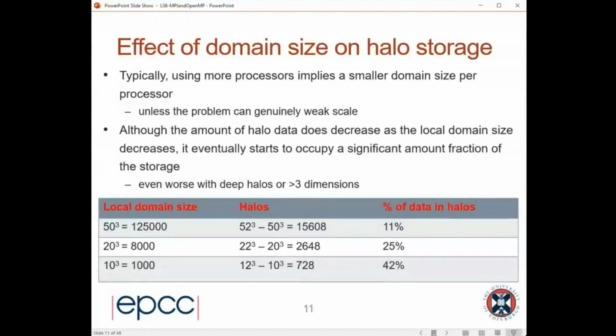However, if you have a next nearest neighbor scheme, then your halos would have to be twice as deep. And so this wouldn't be 12 cubed minus 10 cubed. It would be 14 cubed minus 10 cubed. And I can't work out what 14 cubed is. But 14 cubed is about 2,500. So here, it would already be much more data in these halos than in your main arrays.